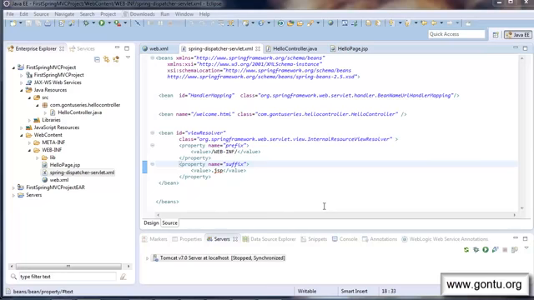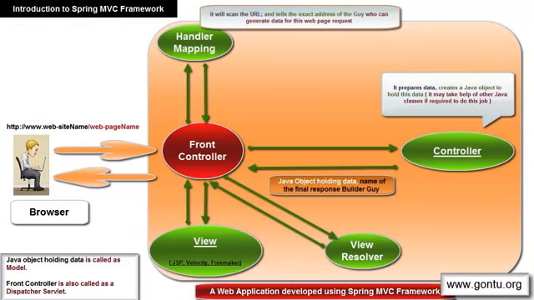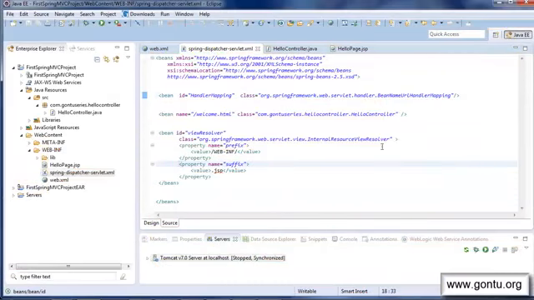to the client's browser. In the workflow diagram, I showed you that the front controller first needs to find out which controller class to be called with the help of handler mapping classes provided by Spring MVC framework. This is exactly what's happening over here. With the help of this handler mapping class, which is provided by Spring MVC framework, the front controller makes a decision to call the hello controller class, which we have written here in the project.